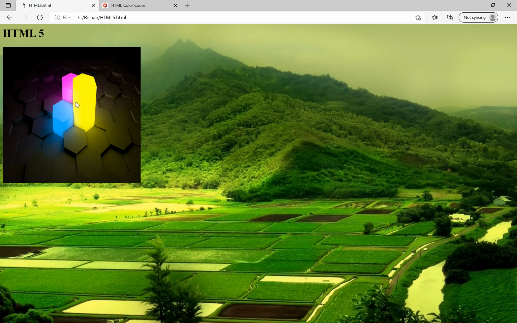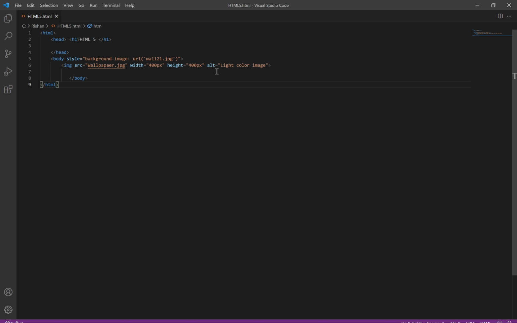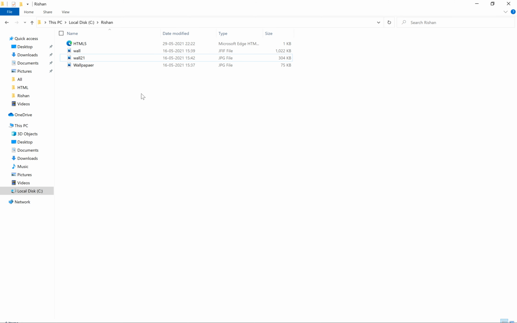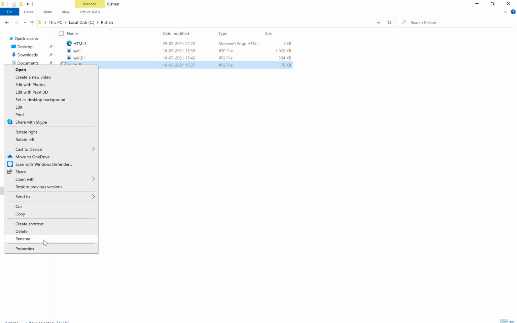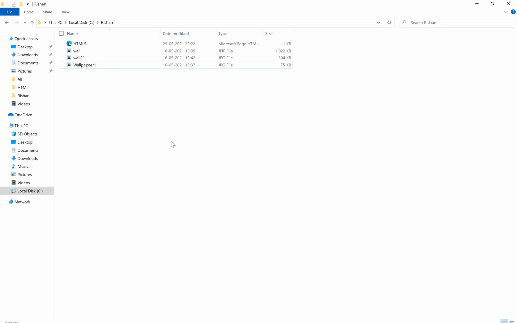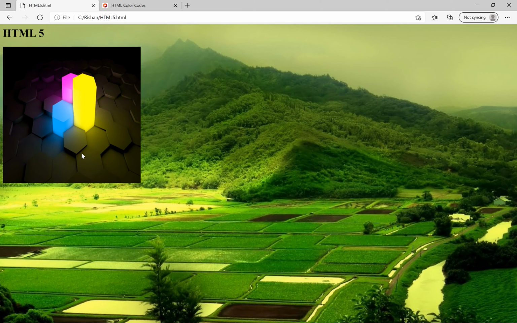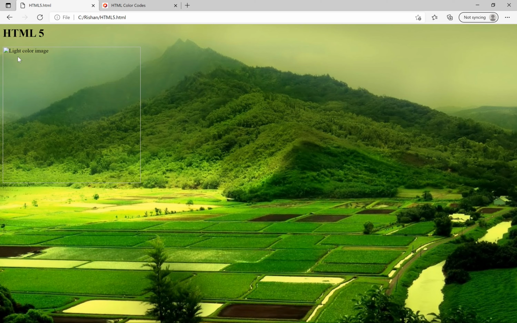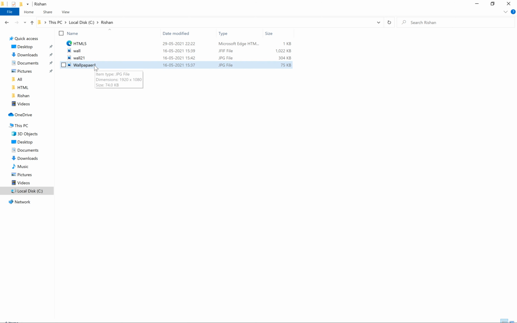For example, when you have hosted your site on the web and your image is not rendering, maybe the network is slow, meanwhile it will show some alternative text there. To show that alternative text, we need to write the attribute named alt. So we have written it, and now this image is wallpaper.jpg. What I'm trying to do is rename this one, or you can move or delete this one for the test. I'm just renaming it. Come back here, just refresh it. When I refresh, I can see the alternative text here, light color image. So the image is not available now because I just renamed it.